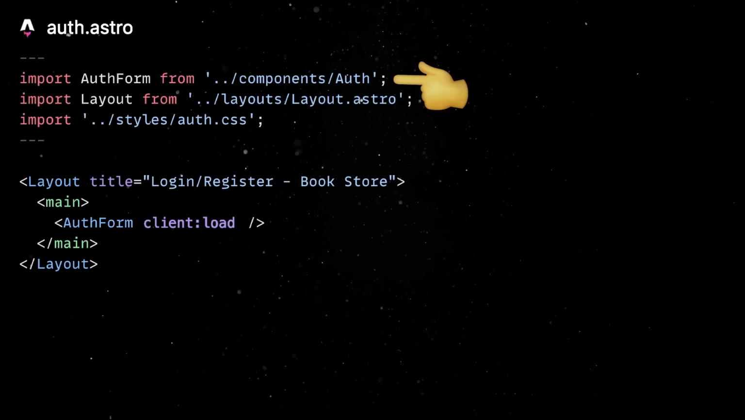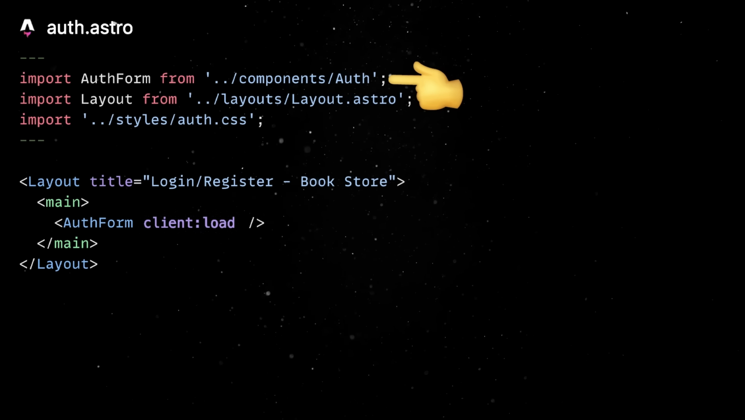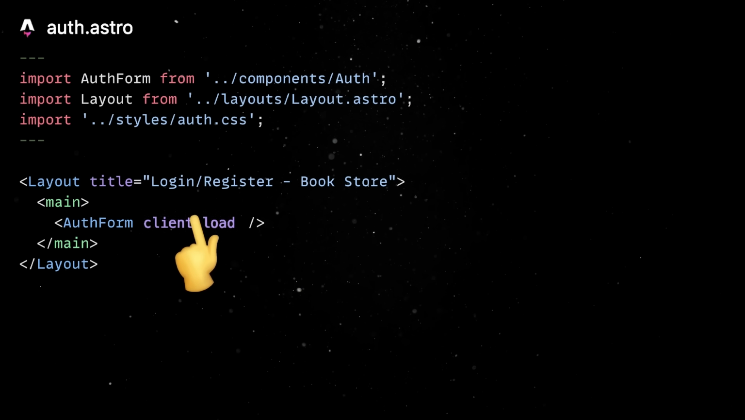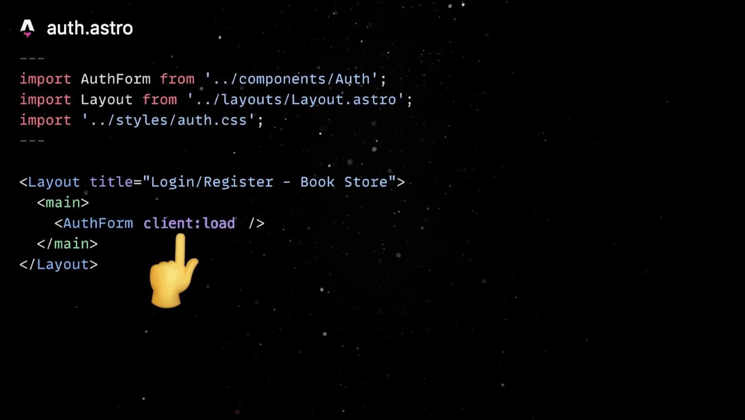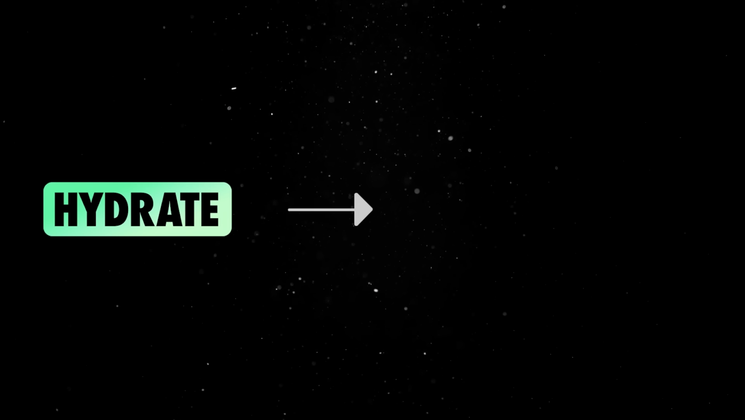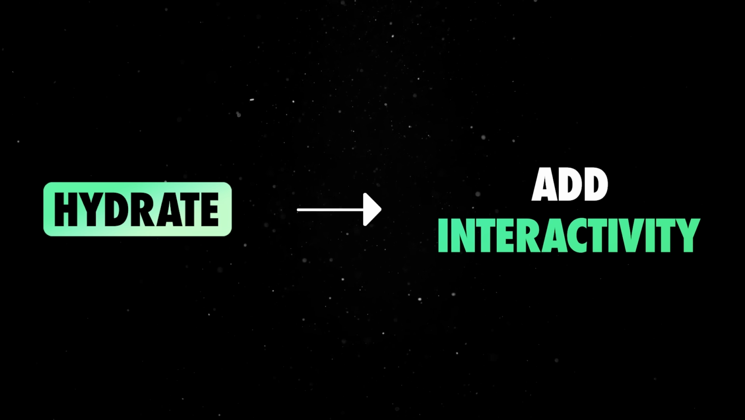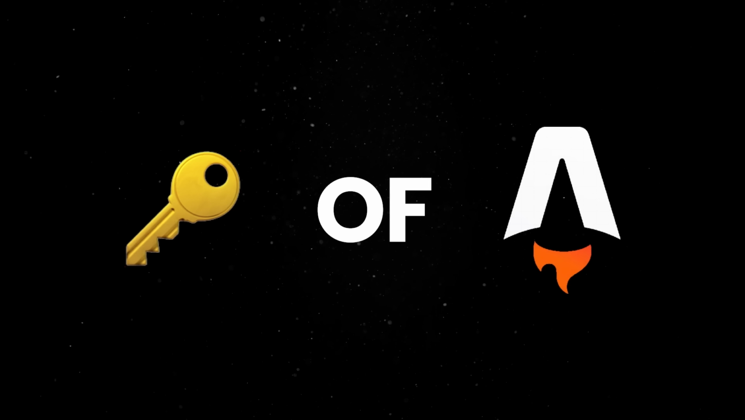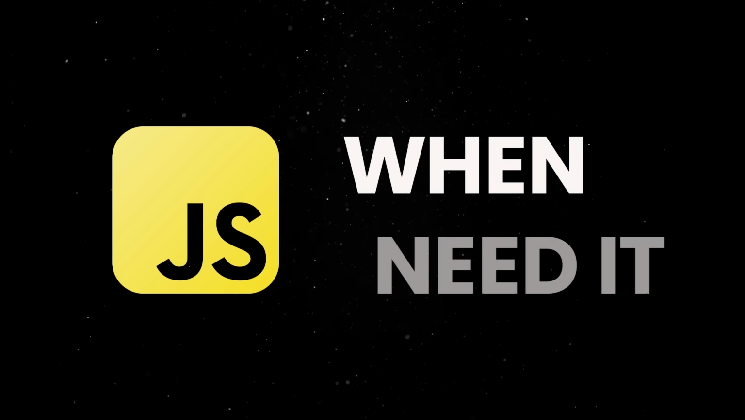Next, let's take a quick look at the Auth Astro component where things get a bit more interesting. Here, we import a Solid component called authentication form, which is the first interactive part of our app. Note the client load directive on the component. That's how Astro knows it should hydrate this component on the client, or in other words, make it interactive after the page has loaded. This is a key part of Astro's architecture. It only loads JavaScript where you actually need it.